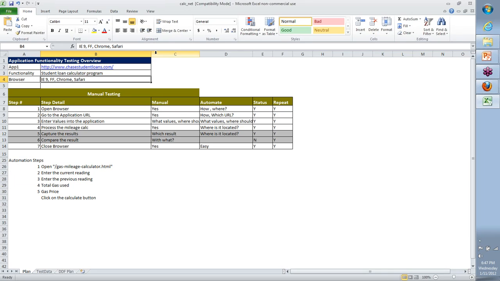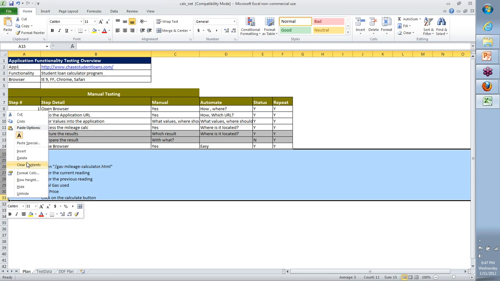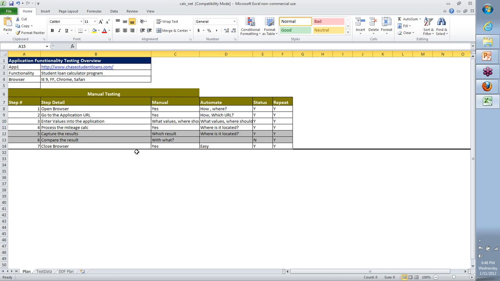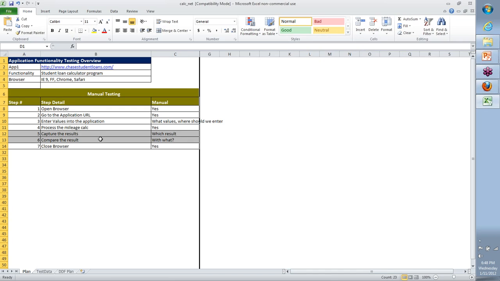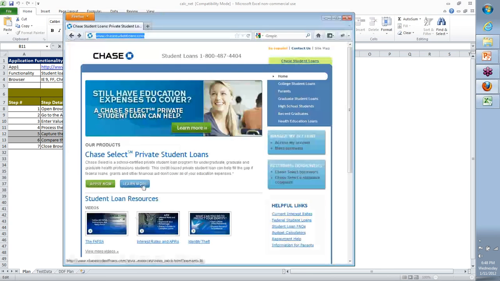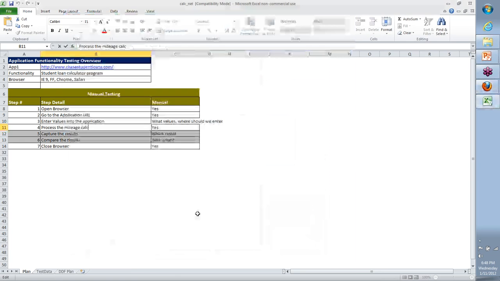Now, what is it that we do as manual users to test it? What do we mean by testing it? Basically going to see if things are working correctly or not. Here are the steps that we are going to follow in that case. Number one, we will open the browser, we will go to the application, we'll enter the values, we'll process, or what's that button that we saw here? Calculate. Okay, hit the calculate button. Okay, we will capture the results, compare the results, and close the browser.